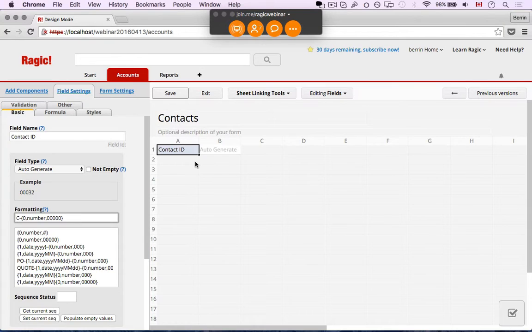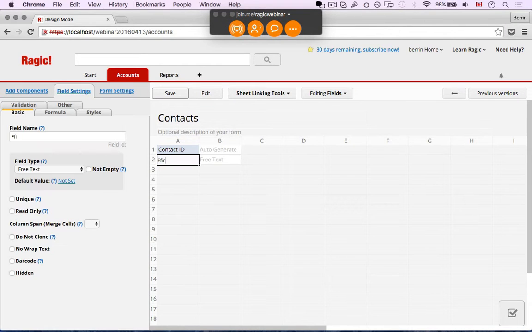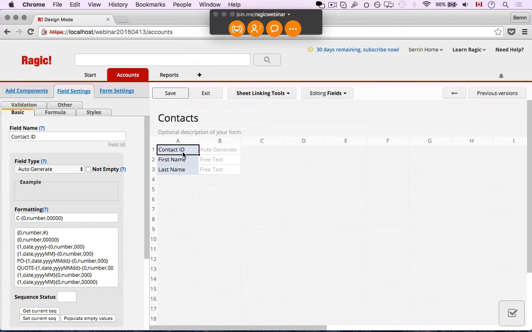Alright, moving on. The reason I wanted to put a contact ID there is because my contacts, I'm going to usually identify them with the first name and the last name, but a lot of people have the same first names and last names, so it's always a good idea to have a unique identifier like the contact ID that will differentiate John Doe from John Doe.